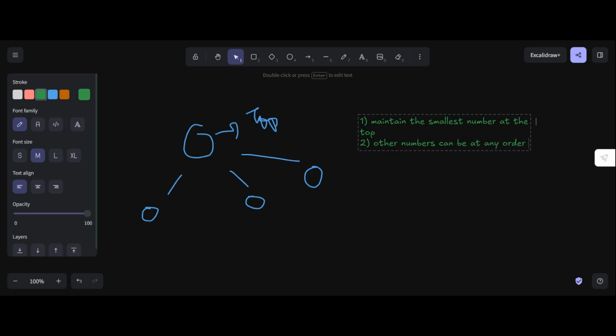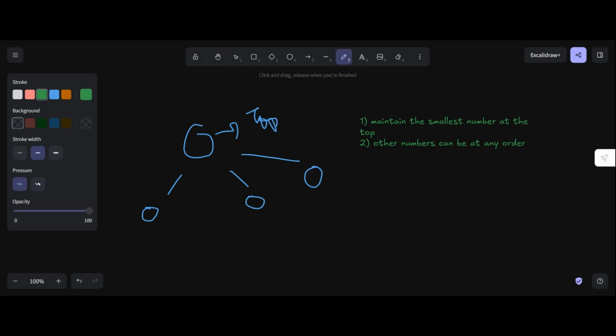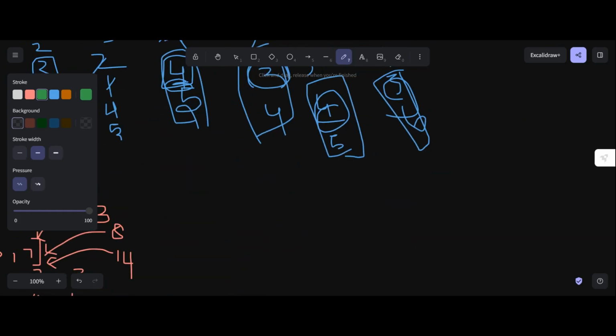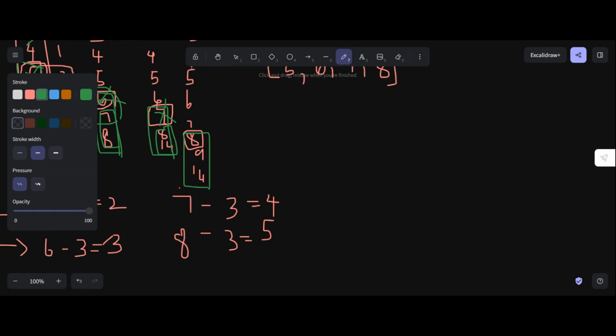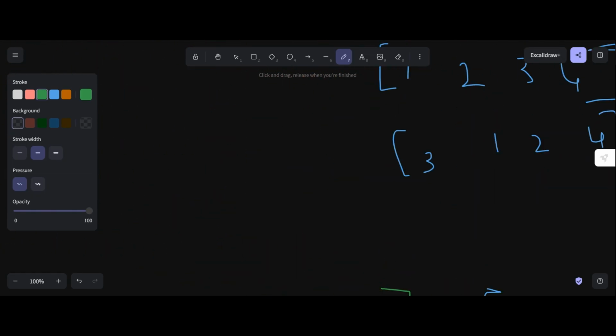It can store them in any order, it doesn't matter, but it is only for maintaining the smallest number at the top. Now, how is this one single property actually helpful for us to solve this problem? As we already saw in a previous example, we are only working with the smallest numbers among the largest numbers.